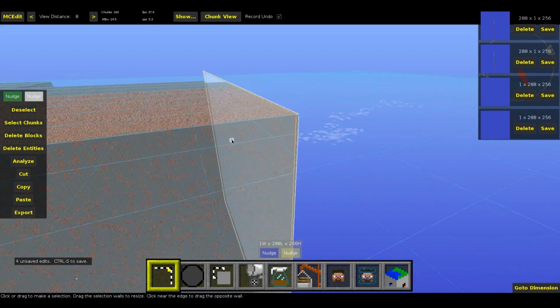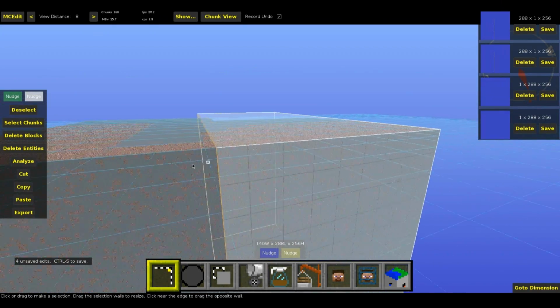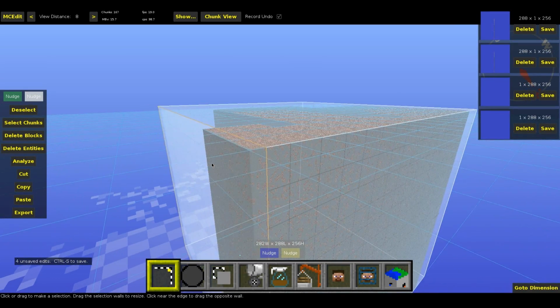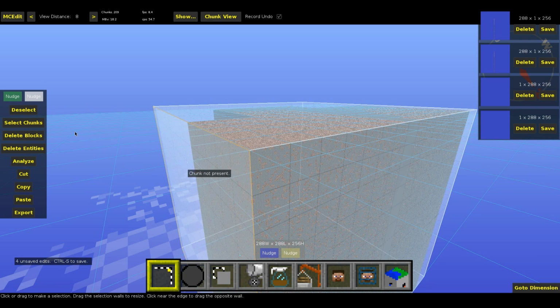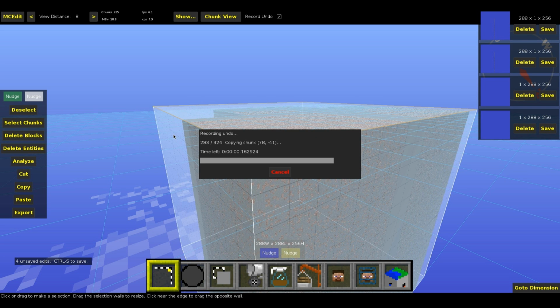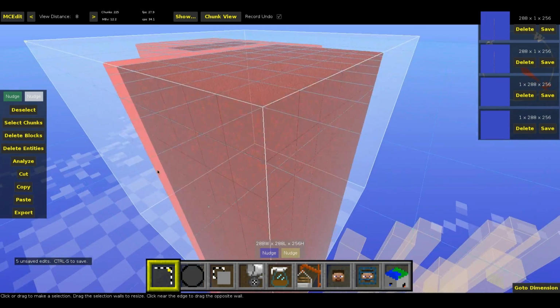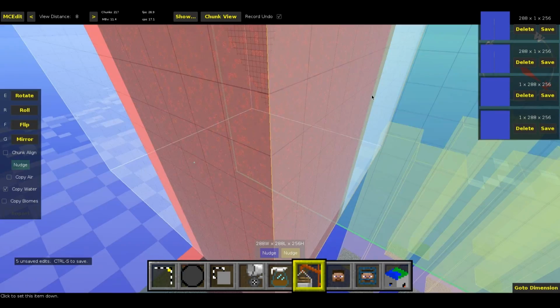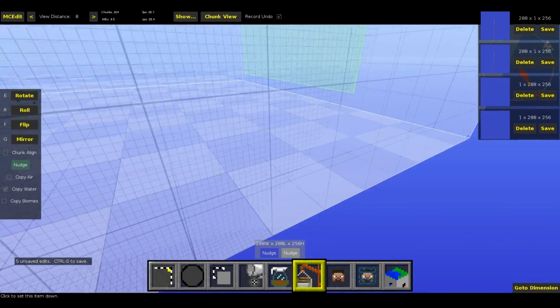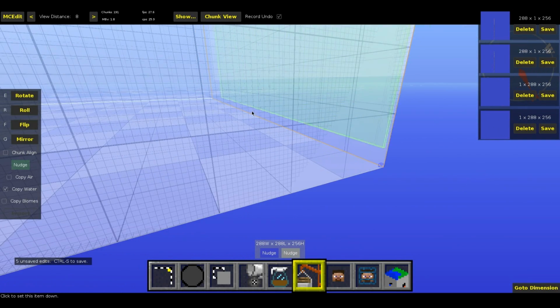Just for simplicity and to keep this video short, I'm not going to repeat the block creation again. It just takes forever. But delete blocks, fill there. Okay. And at this point, we take this and we line it up with the area we have selected.